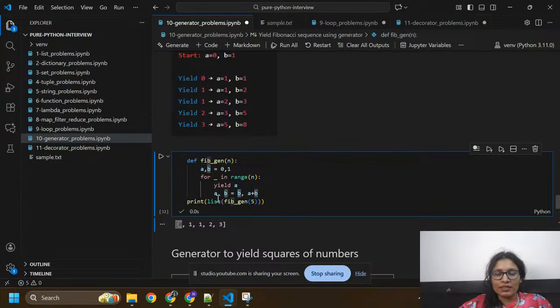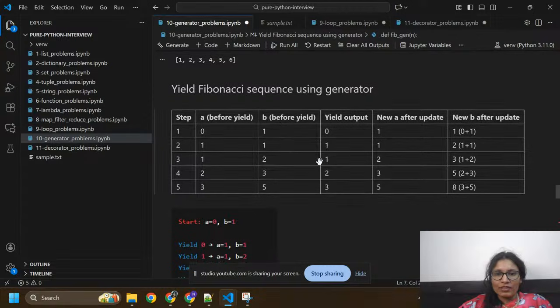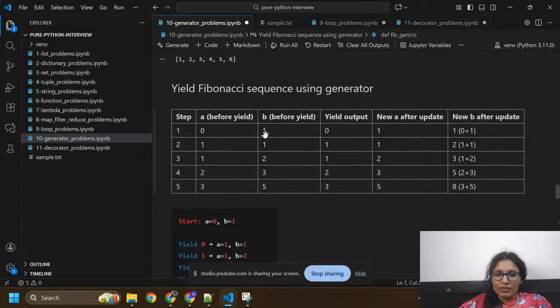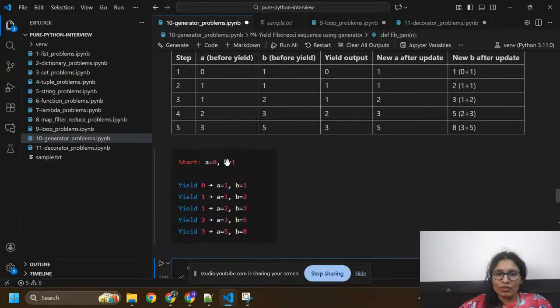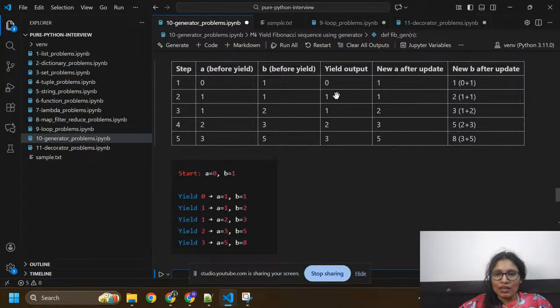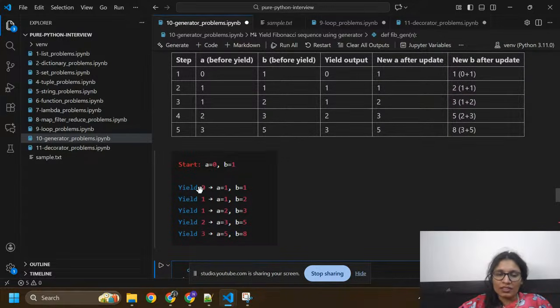B is, okay, you can see here. Before, I have a equals 0 and b equals 1. Here a equals 0 and b equals 1. Now the yield output is 0, and the new a after the update, because a equals b, equals 1. Here now it will become 1, and the new b after the update is also 1. Okay, this is our first condition, yield 0.